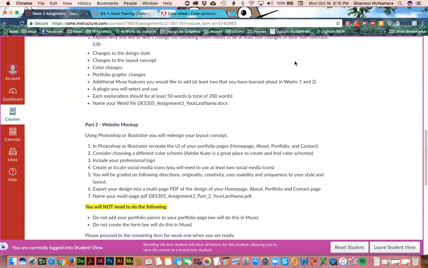Make sure you're logged in correctly. Consider choosing, all right, yes, number 3, include your professional logo. That was the logo that you should have created, I believe, in DES 241. If you do not have that logo, you will need to create a professional logo for yourself for your portfolio. Consider using your initials, something along those lines.